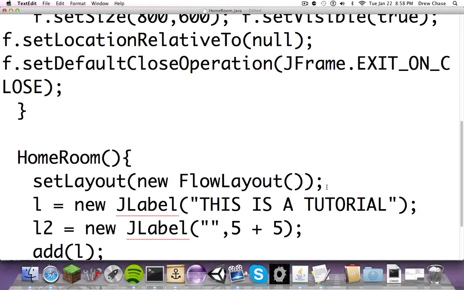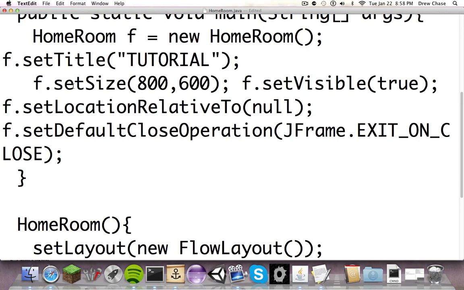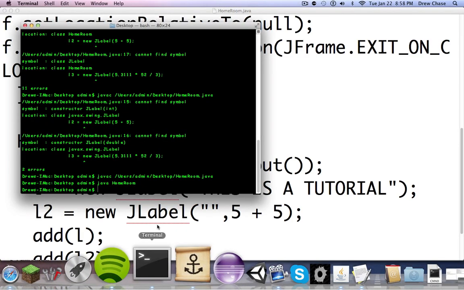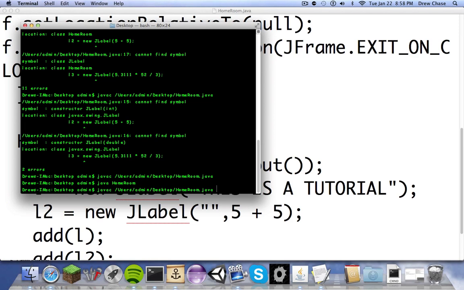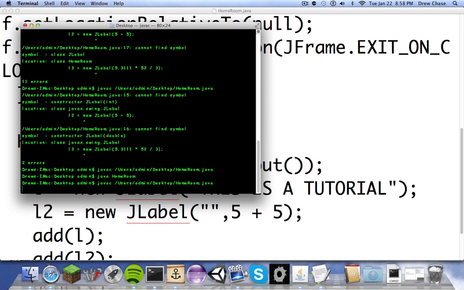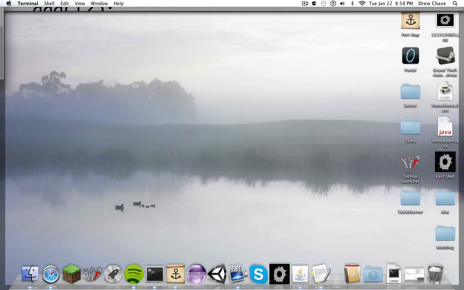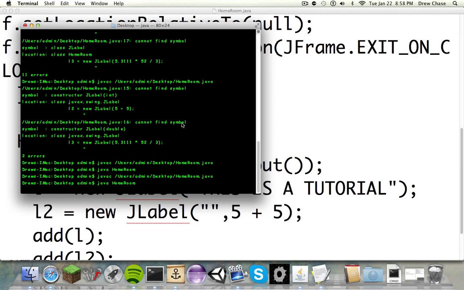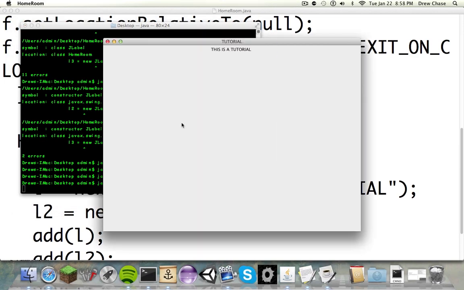Anyway. Now that should be good. And by the way, if you want to make it into a runnable jar, I'll show you that in a second. Homeroom.java. Okay, now that should have updated that one. Now let's just do that. Java homeroom. Should be good. Yep, see, it just says this is the tutorial.